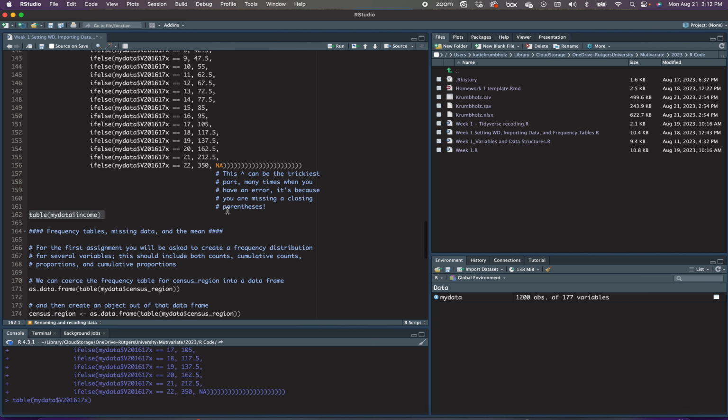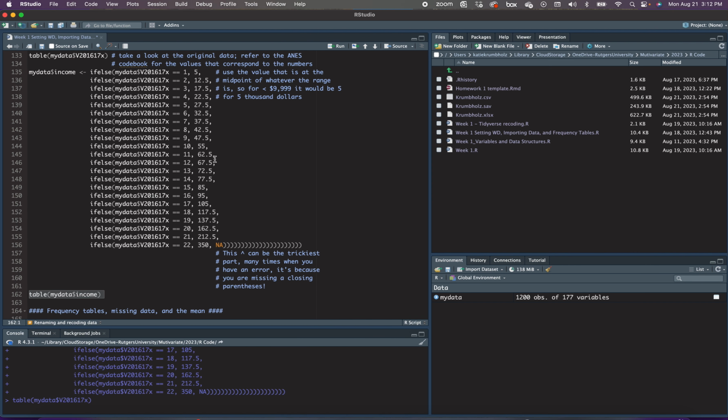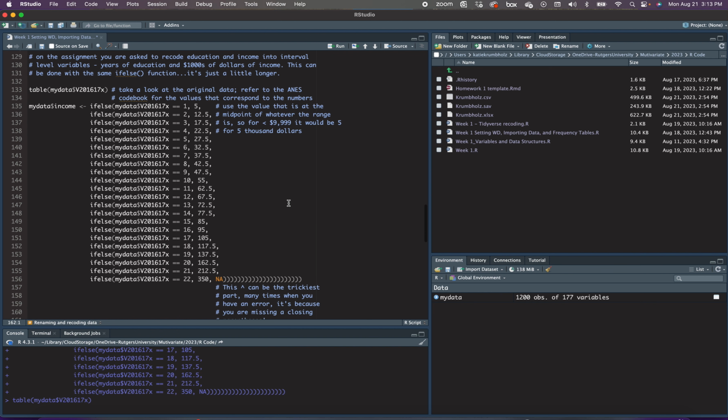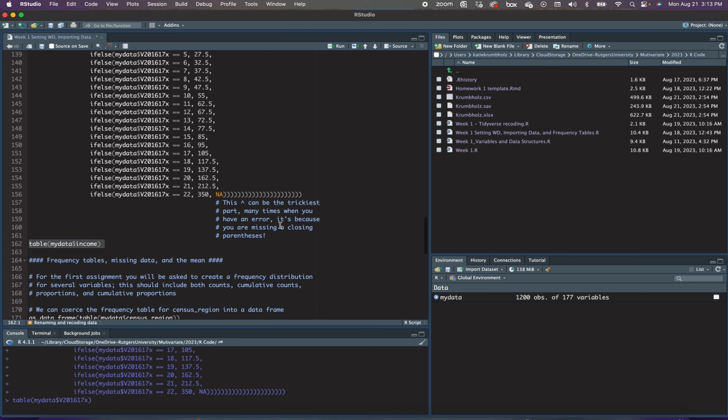Now you should be able to take this same concept and apply it to education, where you're going to have categories like 1 through, I don't remember exactly, 12 or something maybe, and you need to convert that into years of education. So 8th grade would be 8, high school would be theoretically 12, associate's degree 14, and so on out to a graduate degree.